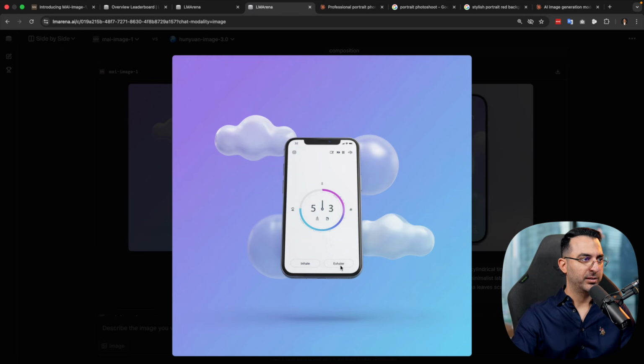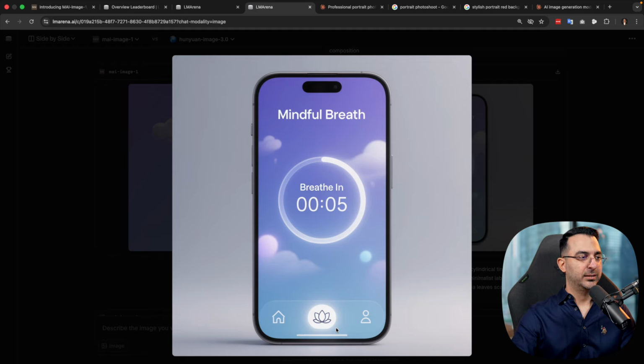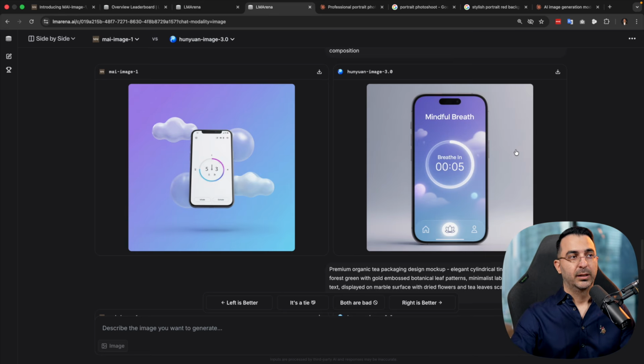The cloud is in the back of our design, not outside of the phone. And here we have "breathe in 5 seconds." So I understand this is a timer, and in 5 seconds I have to inhale, right? And the icons here are very visible. So if I want to design something like an app or a website for UI suggestions, definitely I'm going to go after Hunyuan Image 3, not MAI Image 1, because it's much, much better.